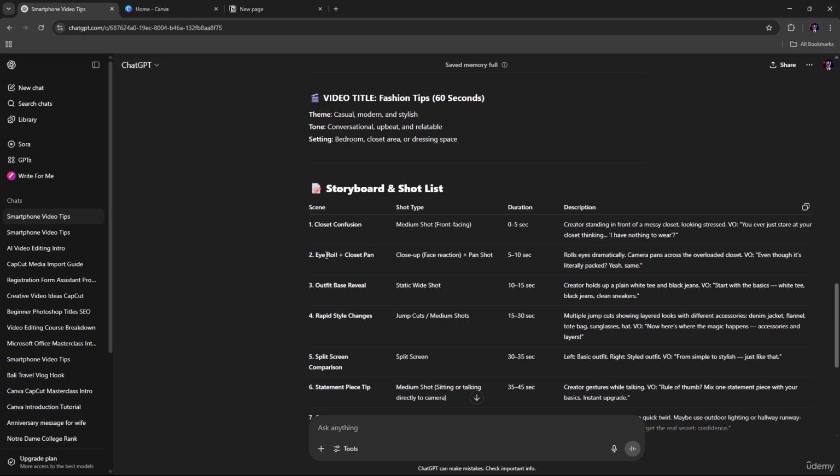Okay, and scene 2 is the eye roll and closet pan, and the shot type is a close-up with face reactions, plus a pan shot. The duration could be 5 to 10 seconds. The description: rolls eyes dramatically, camera pans across the overloaded closet. Voiceover: Even though it's literally packed, yeah, the same.